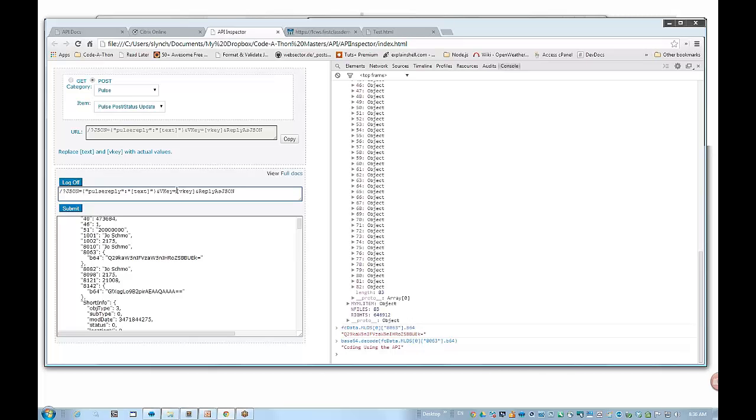And if you remember, when we logged in, we captured all of those V keys in an array. So it just so happens in the API inspector, when I have a change event on this field, when I tab, it just grabs one of my V keys and replaces that V key variable, if you like, with one of the V keys. So now all I have to do is change my text and put whatever I want as my pulse reply, or my pulse post.